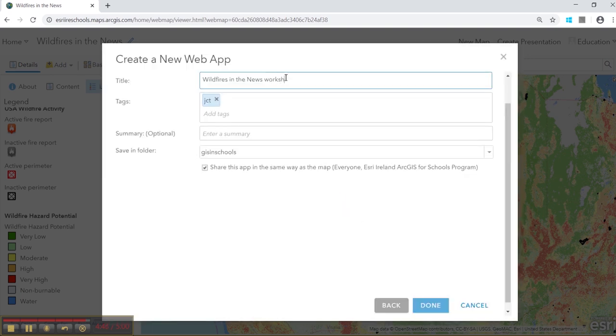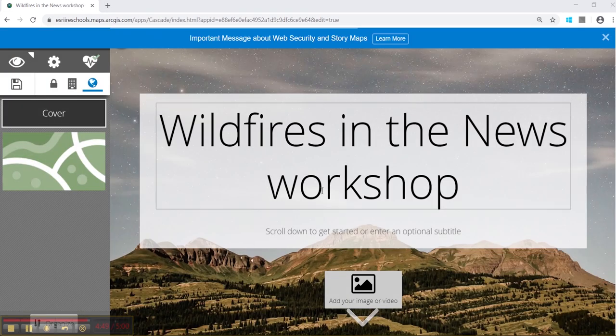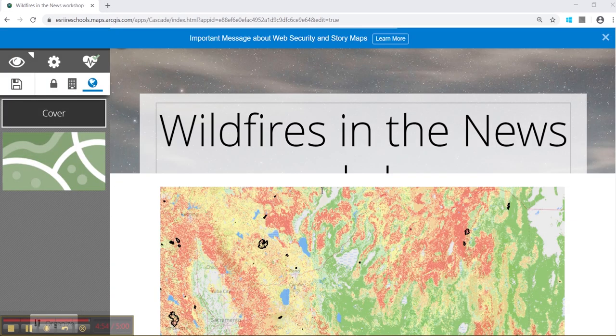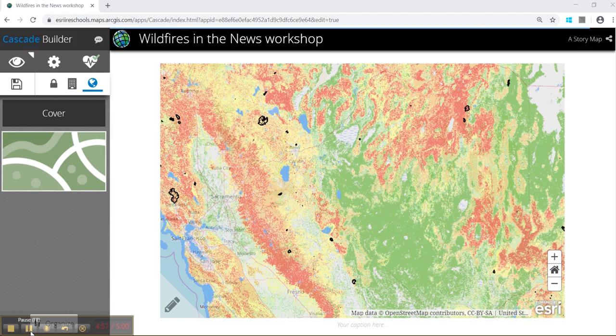I'm just going to call it Workshop. Done. Next, our story map will open for us to start building on it, and we'll see the map we've just created. For part 2.